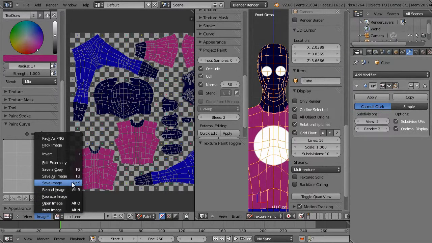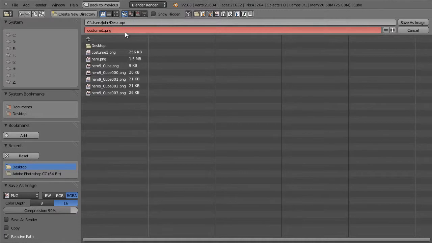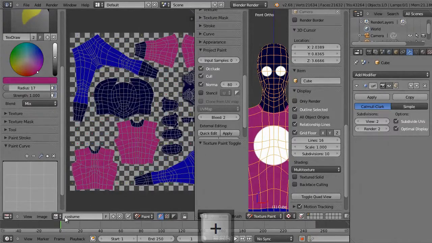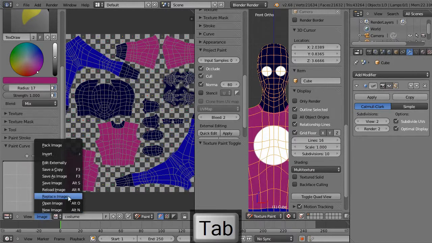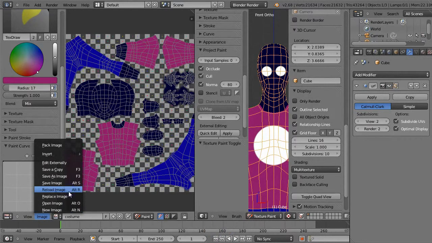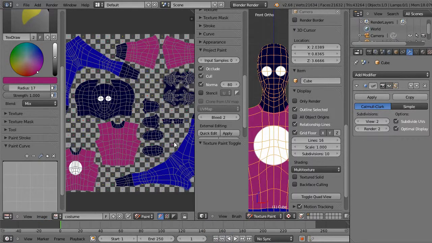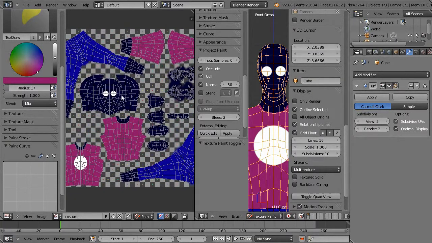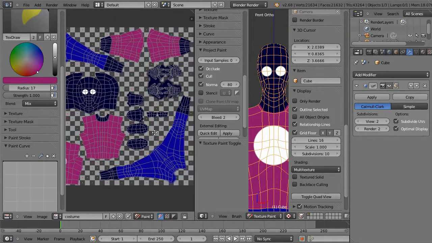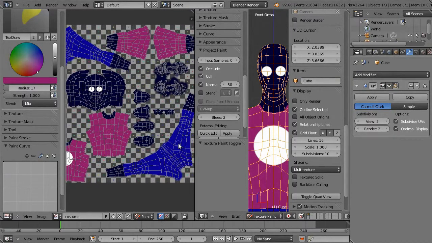I'm going to do a save as image since this is an iteration. There we go. I had to do a reload image. Not sure why. Blender, for some reason, didn't update that. But I wanted to save it before I did a reload so we didn't lose anything.